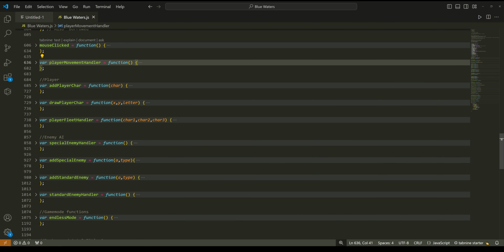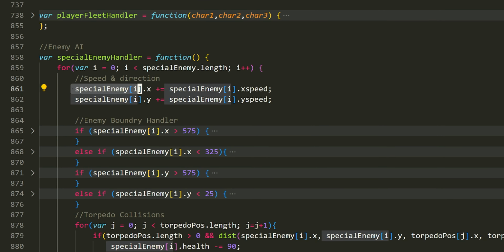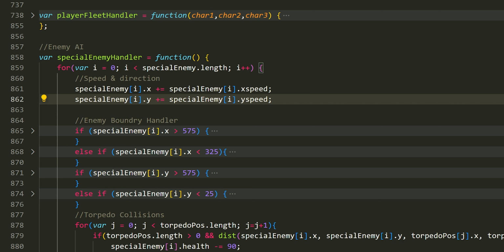Alright, so now let's also talk about the special enemy movements, because we're talking about movement. So here, as we can see, this takes an index from an array. This is an object array, so it has multiple values within a value. So we have the X and Y value. Now, it'll take that X speed and add it to the X value, or I should say X speed to the X value. And it does that same thing with the Y. This way it gives the enemies a sort of movement, you could say.